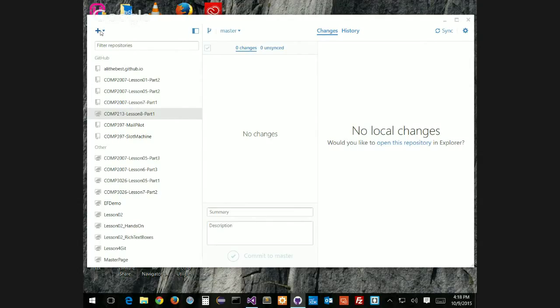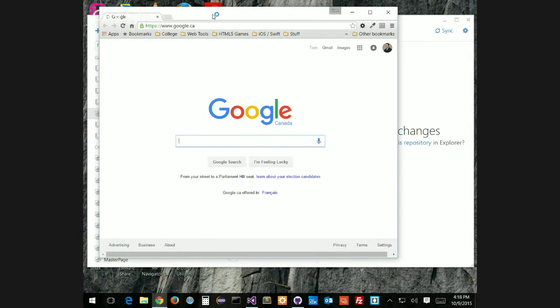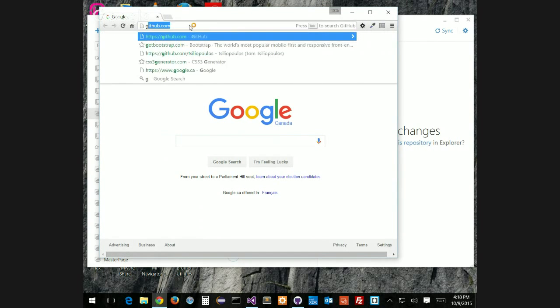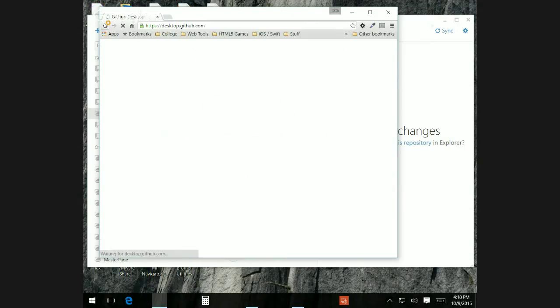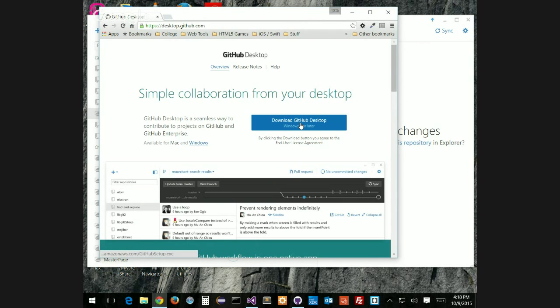You guys have the GitHub tool? Let me get it for you. I'll slow down a little bit. Again, we're just setting up our environment here. So I'm going to go to github.com, then desktop.github.com, and it takes me to this download, where it says download the GitHub desktop tool.